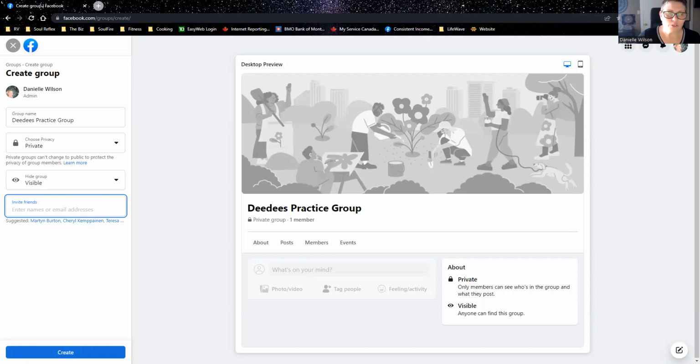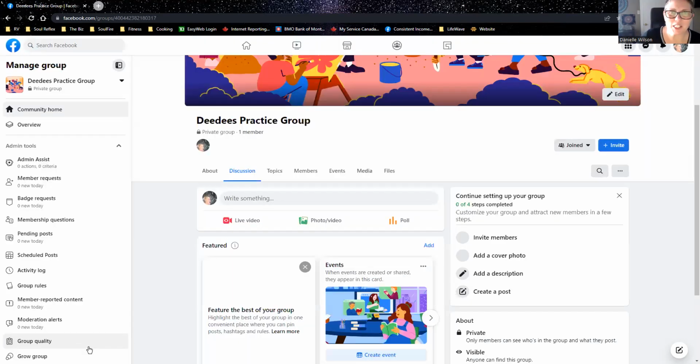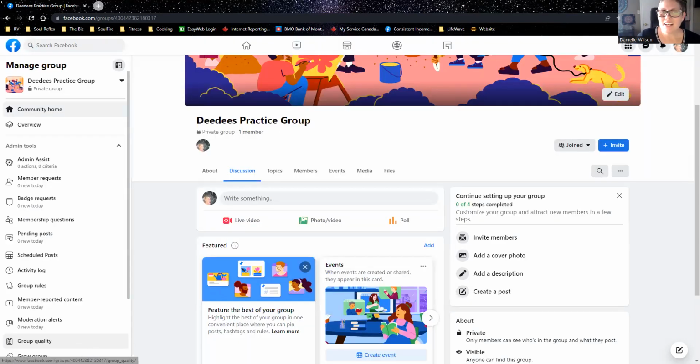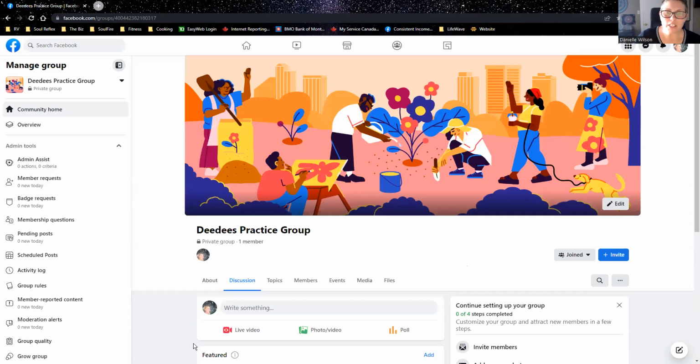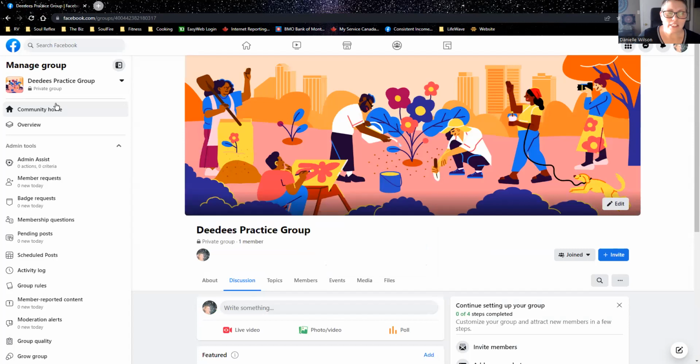So the next thing you'll do, of course, is press create. It'll take a second to create the group, depending on your internet speed. All right, now you are in the dashboard and the news feed of your new group. Along the left-hand side, this is where all of the tools are for running your group, okay?